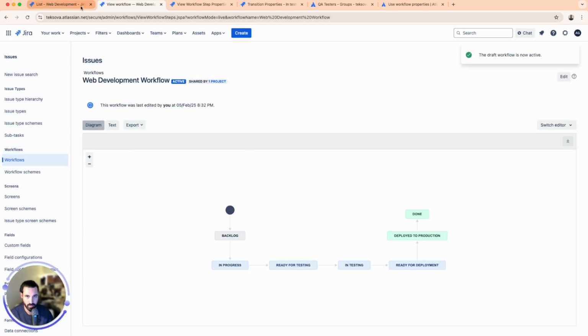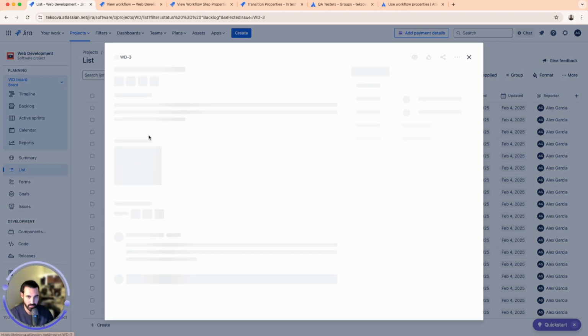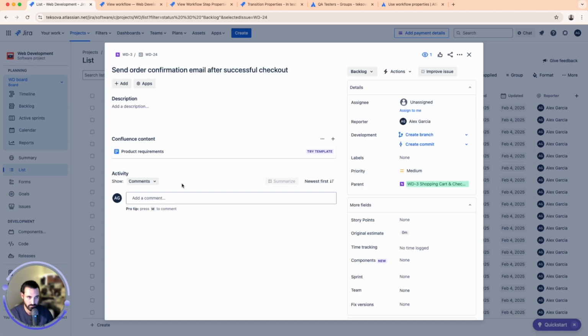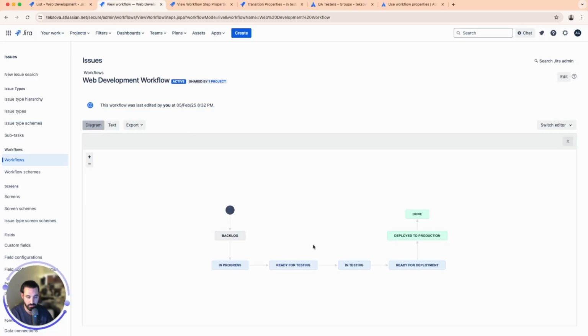And I'm going to go to my project, and I'm just going to click on a random, let's say an epic, and then a task inside of it. Let's say this one. So now we can test both our transition property and our status property. Now, let's recall, in our workflow, we have this restricted from ready for testing to end testing to only users of that team QA testers.